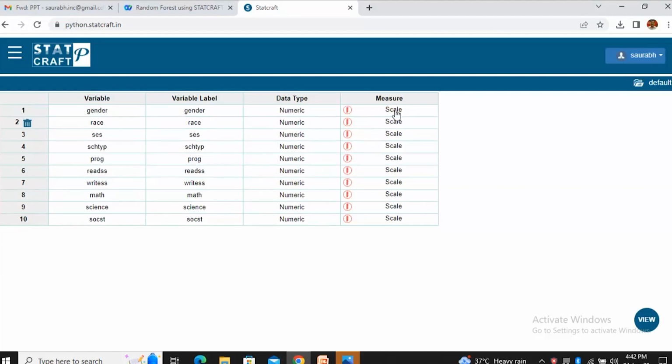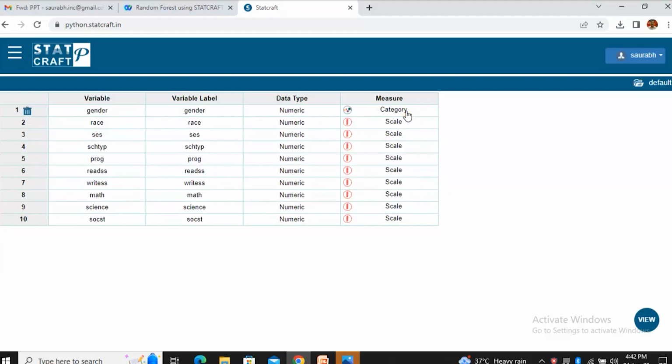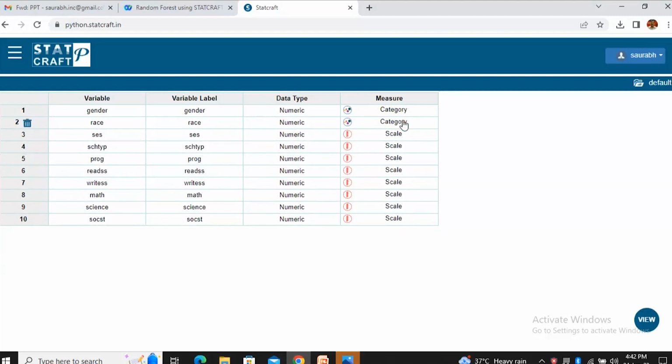So you should take it as a category, right? Your identification of the measurement should be absolutely correct. Otherwise, the machine learning algorithm will go wrong. Similarly, I have a variable like race, which is again a categorical variable. So in this particular view, you should set the variable correctly.